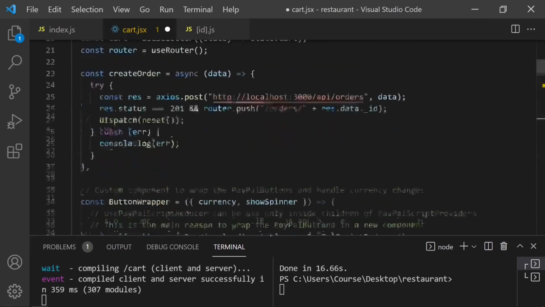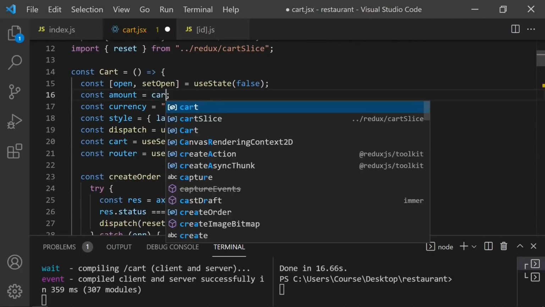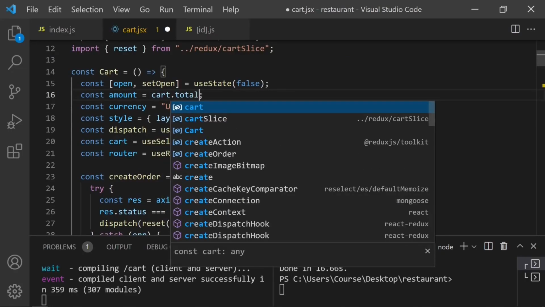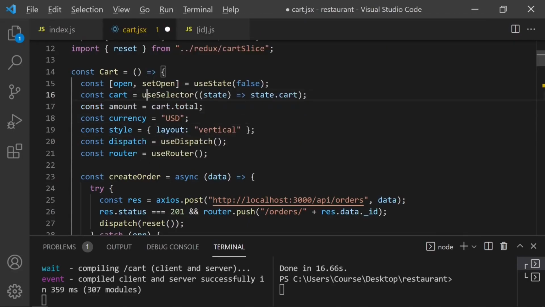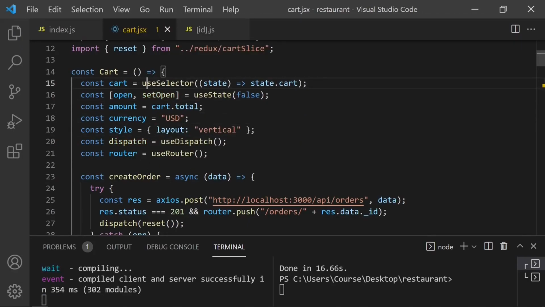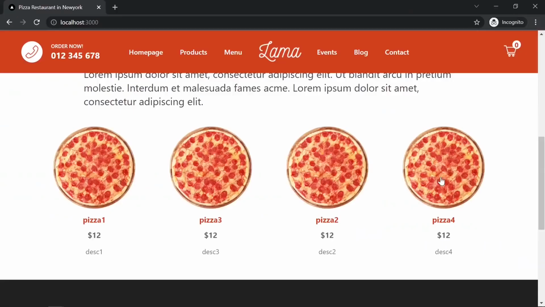And by the way, let's change this amount also. It's gonna be cart.total, but of course it's here. It should be before this variable, so I'm gonna move this here. And that's all, I think. I hope it's gonna work.